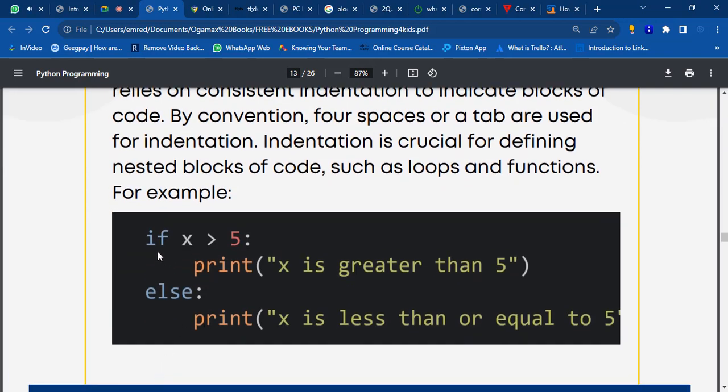Okay, now this is indentation. You see that we have if x is greater than 5. You can see this space here. Why is this print not in this place? Because this print belongs to this condition statement here. We're going to go to condition statements later on, but not now. I just want to use it as a sample for us to see indentation. So it moves by four spaces.